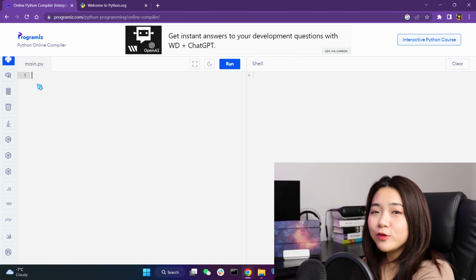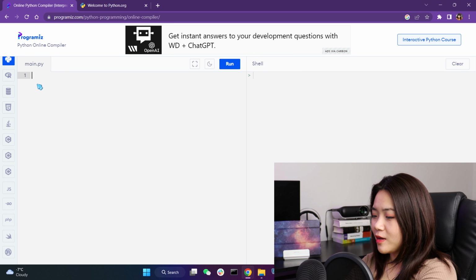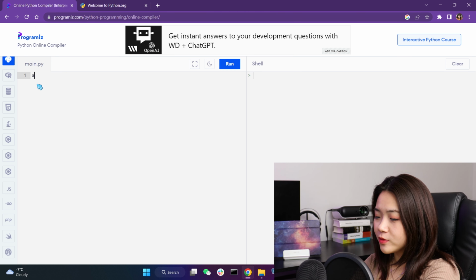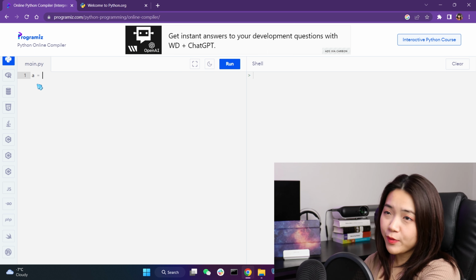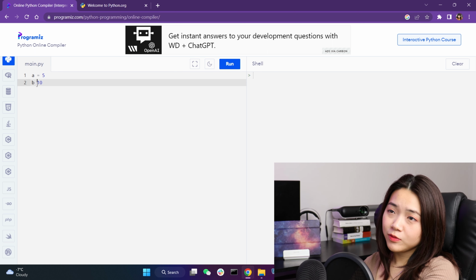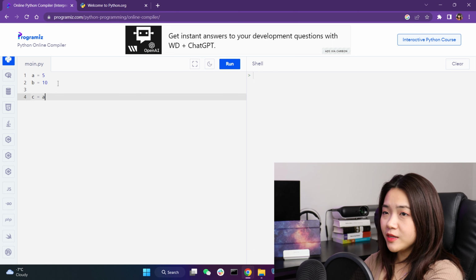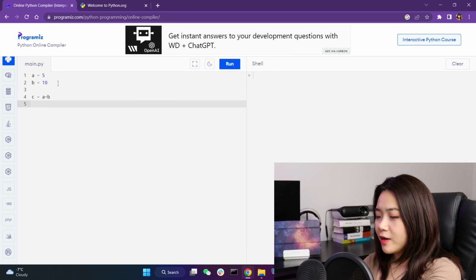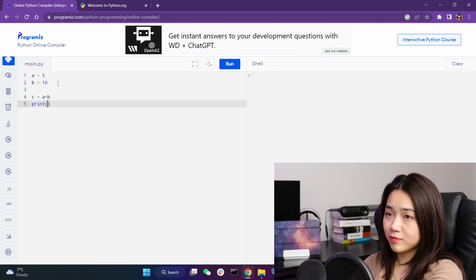Okay, so this time we will create a simple calculation. First of all, we need to declare a variable, let's call it a, equal to a random number, 5. The second variable is b, equal to 10, just any random number. Then we do a simple calculation for c, a plus b. After we finish, we print out the result. Let's run it. It will be 15, which is pretty good.